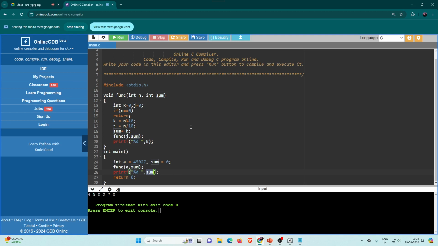So you can see that it's being called recursively. So let's go line by line. First, I have initialized k and j as 0, right, and n is the number itself.